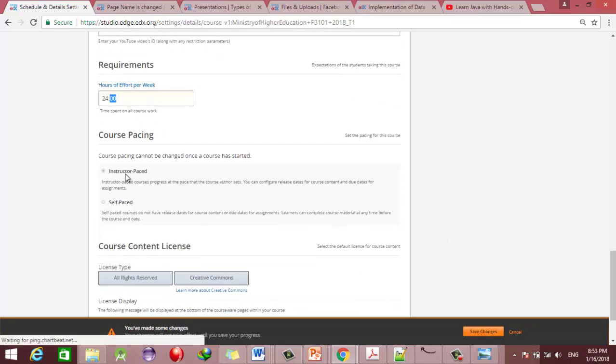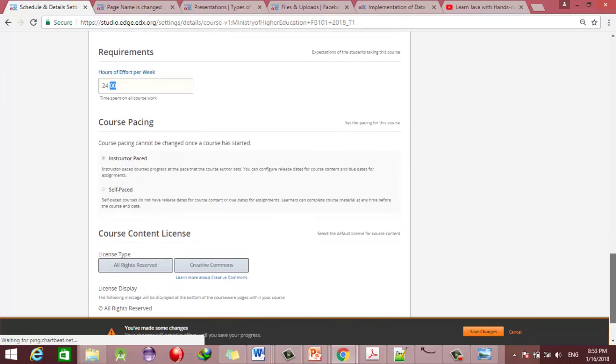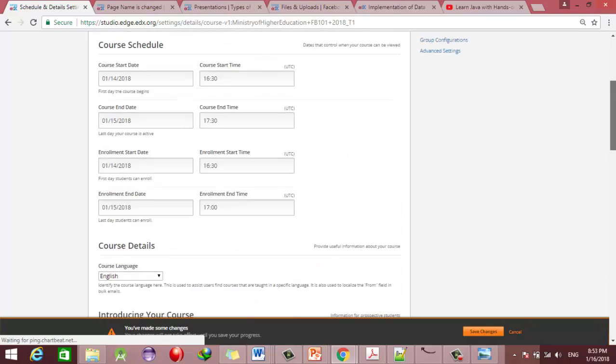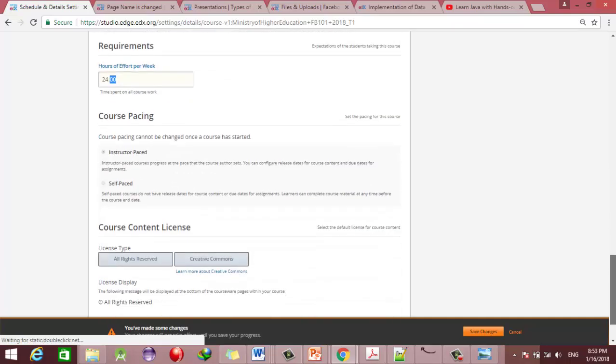Then we have two options. One is the course pacing, the instructor paced, and the self-paced. In the instructor paced, the author will have to set the timing just like we have set it here. And in the self-paced, we really don't need to set these timings, and it is up to the student whenever he wants to finish the course.